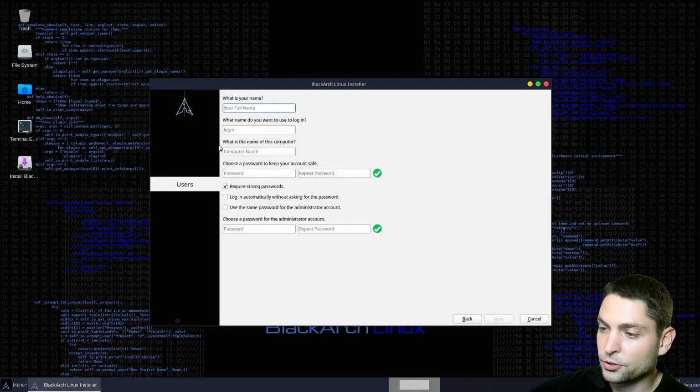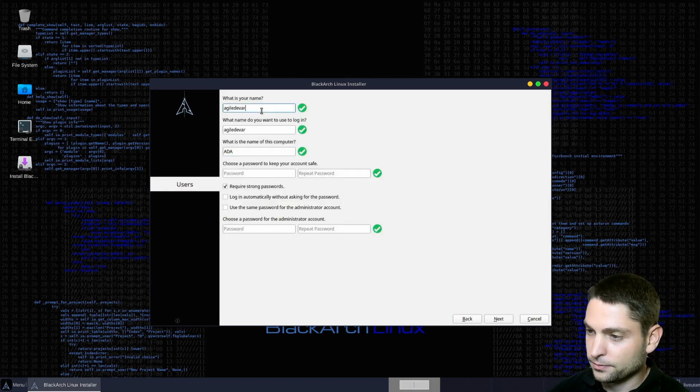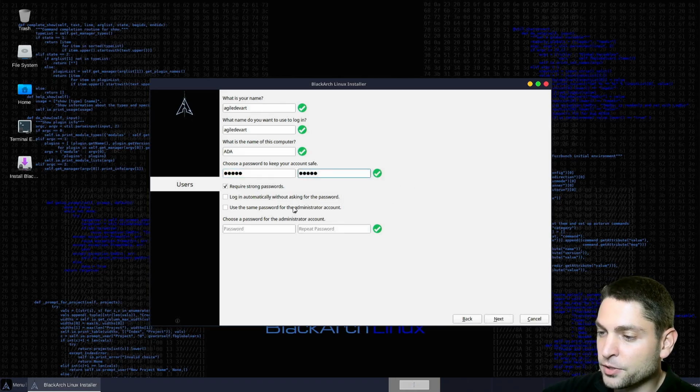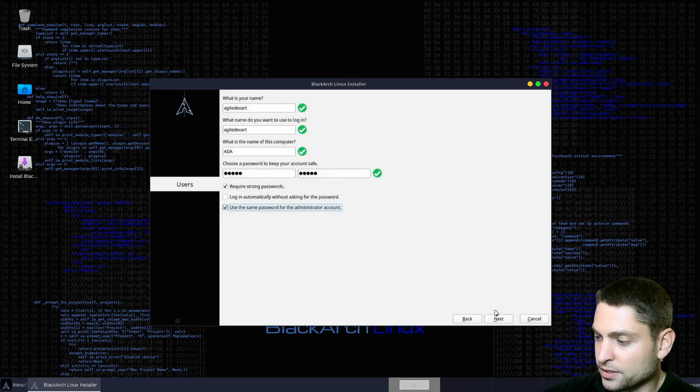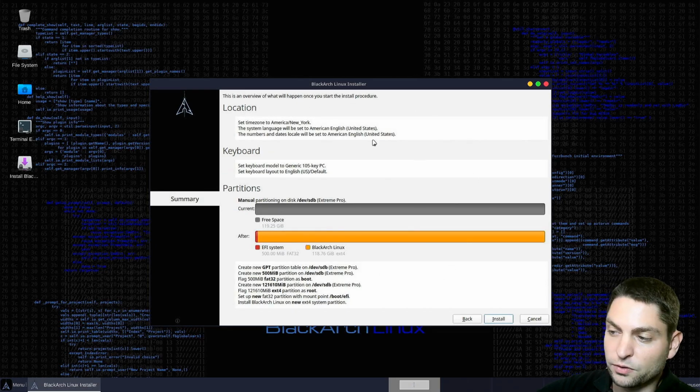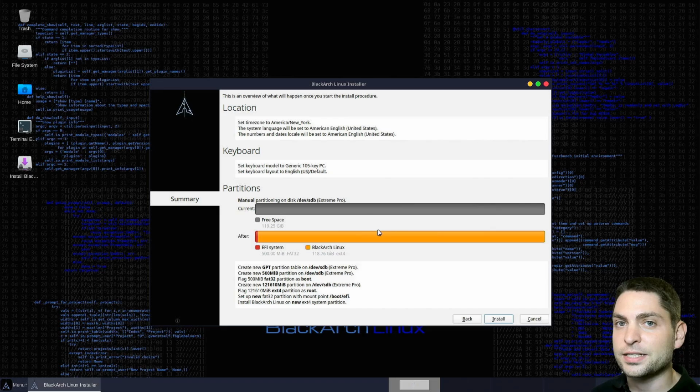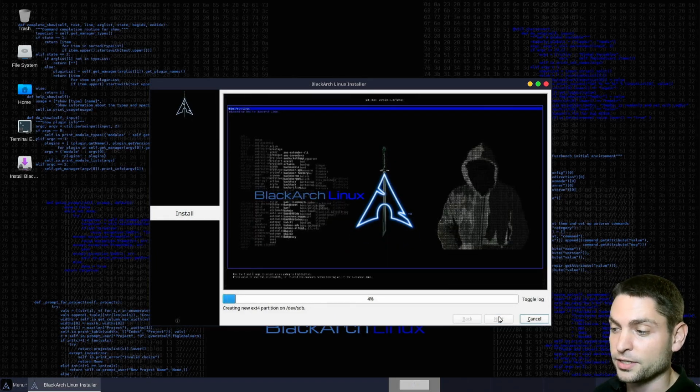Now fill in your user information and give it a strong password. I will also give the same password to the root user. And next. Here you get a summary of what will be done. Now everything that is currently on the second USB drive will be deleted. So again, if you have something important on there, make a backup first. I don't have anything important on there, so I will just continue and install. And now let's wait. This can take some time.